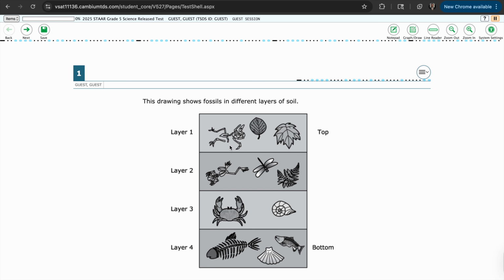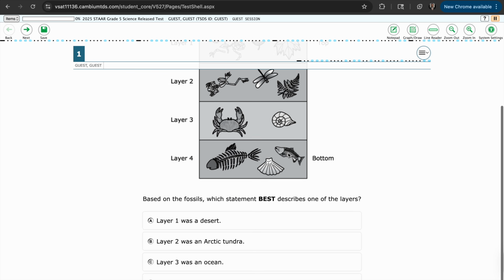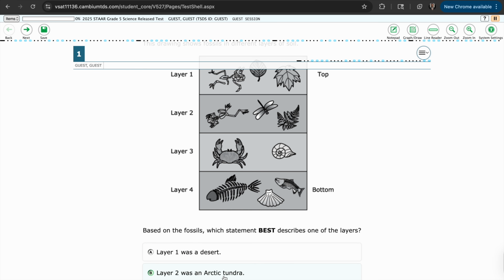Let's look at layer 1. Well, we see 2 leaves, which is pretty rare for a desert, right? A desert is going to be a hot place without leaves or without vegetation. Typically going to have maybe a cactus or maybe dry branches. And I don't know what this animal is, so let's leave out number 1. Let's check number 2. Layer 2 was an Arctic tundra.